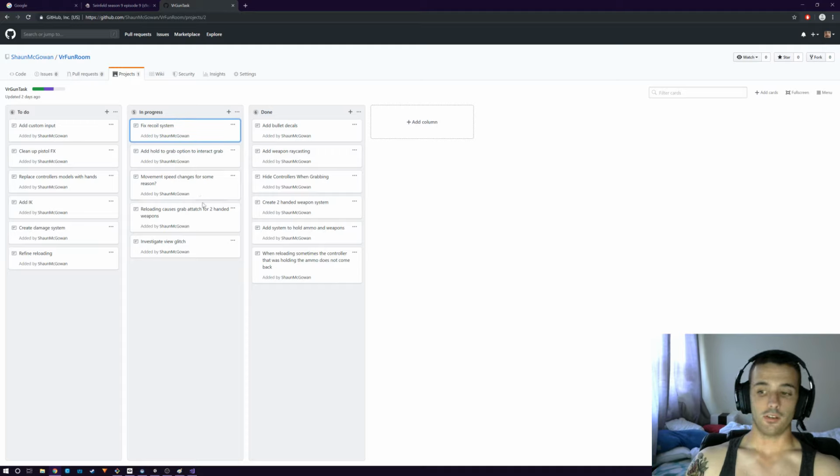Usually I don't finish all the tasks I've set out for myself, but I really think I can this time, because investigating the view glitch is like, go Google that.